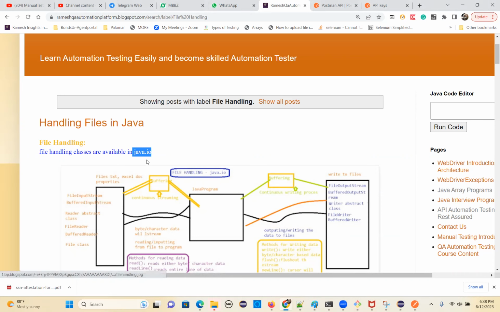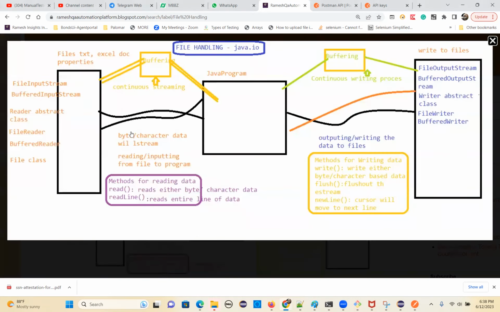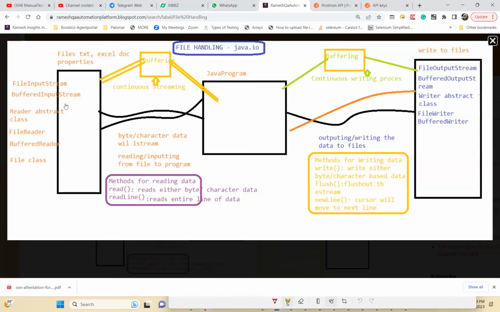All the classes are available in the java.io package. If you see here, the first scenario is for reading data, how you will read the data from a file. The second scenario is how to write data to files. These are the two scenarios we need mostly. For reading data, first you should have data in the file. The file can be any kind of file: a text file, Excel file, or properties file. It has data, and you need to read it. So how can you read that data?